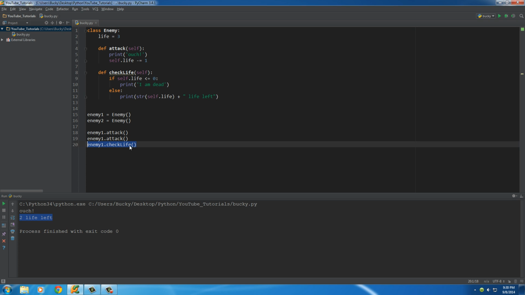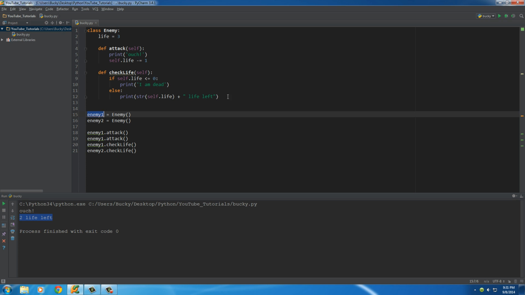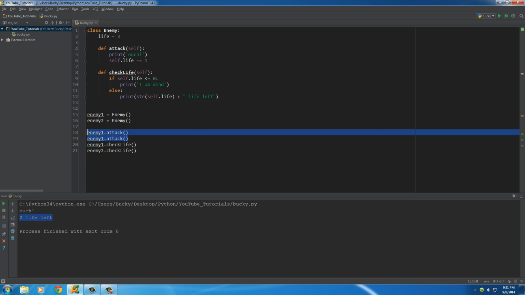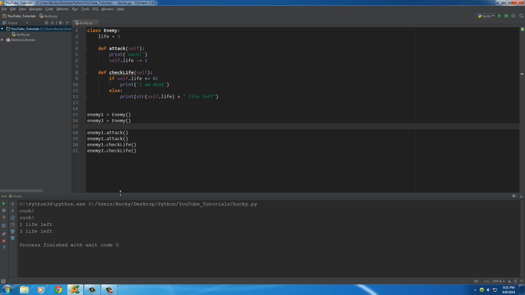And let me do this. Alright, so what's going to happen is we're going to make 2 objects or 2 copies from this class. One of them is going to be stored in the object enemy1, and another one is going to be stored in the object enemy2. Now, think of each of these like their own enemies. So each of those has 3 life each. So whenever you attack enemy1, it doesn't affect enemy2. So let me run this and I'll show you guys what I'm talking about.